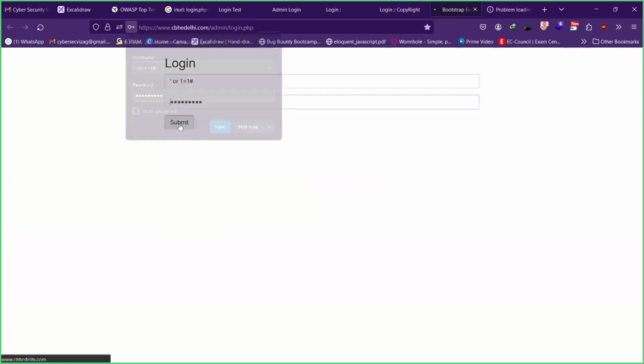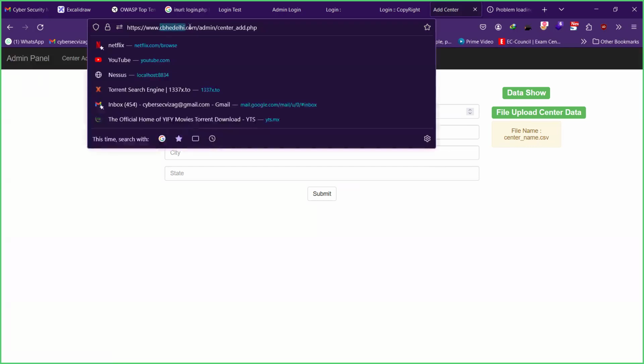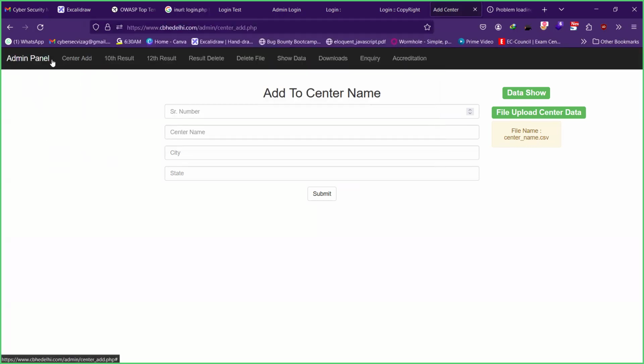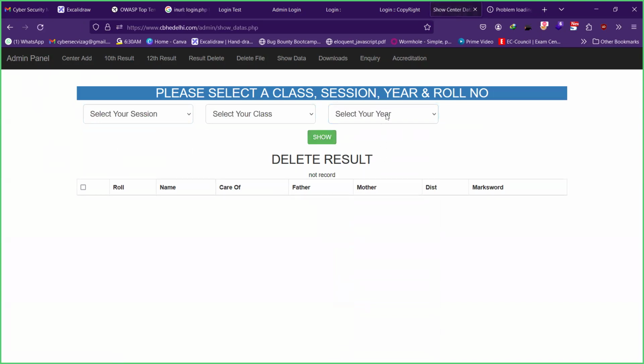And now when I click on submit, here you can see it says admin panel. So some website called cbhedelhi.com, a secure website as well, HTTPS, has given me complete admin access here. If I click on any of these options, let's say show data, and in show data, I select some random session, random class, random year, 2024, and click on show, oh, nothing here from that session maybe. So maybe April 12th, some random year maybe, show.